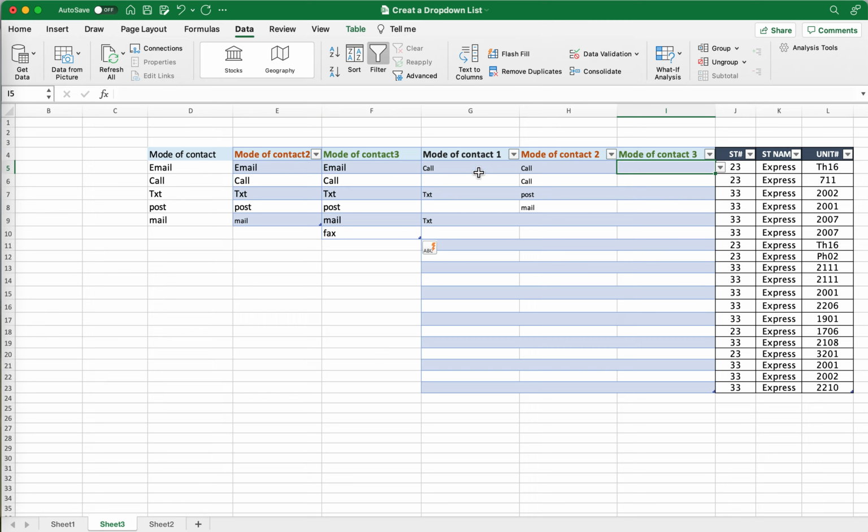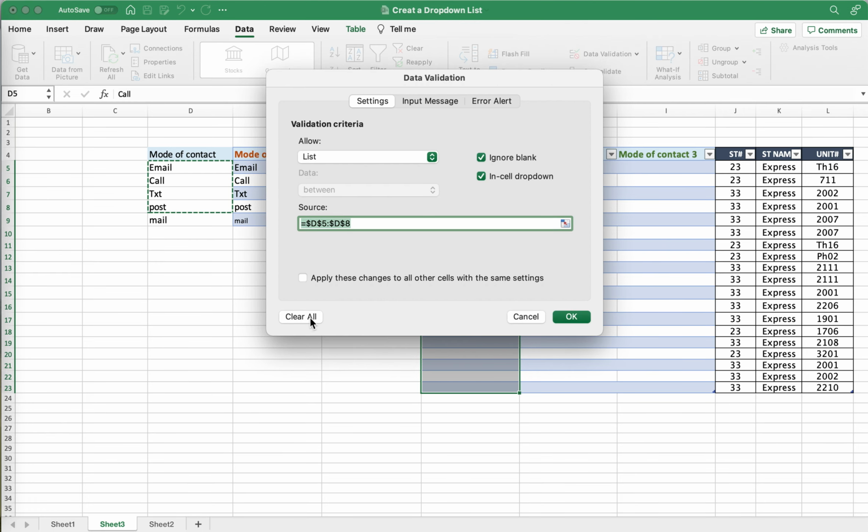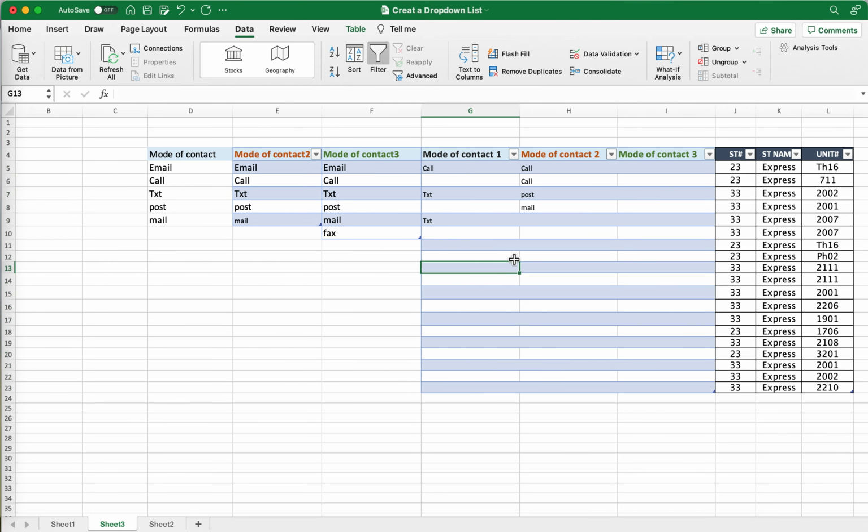So how to clear all these drop-down lists? You choose them back again if you want to clear them. You go on Data, you go on Data Validation, and here you just click Clear All. In this way, you don't have it anymore. So you have cleared it.